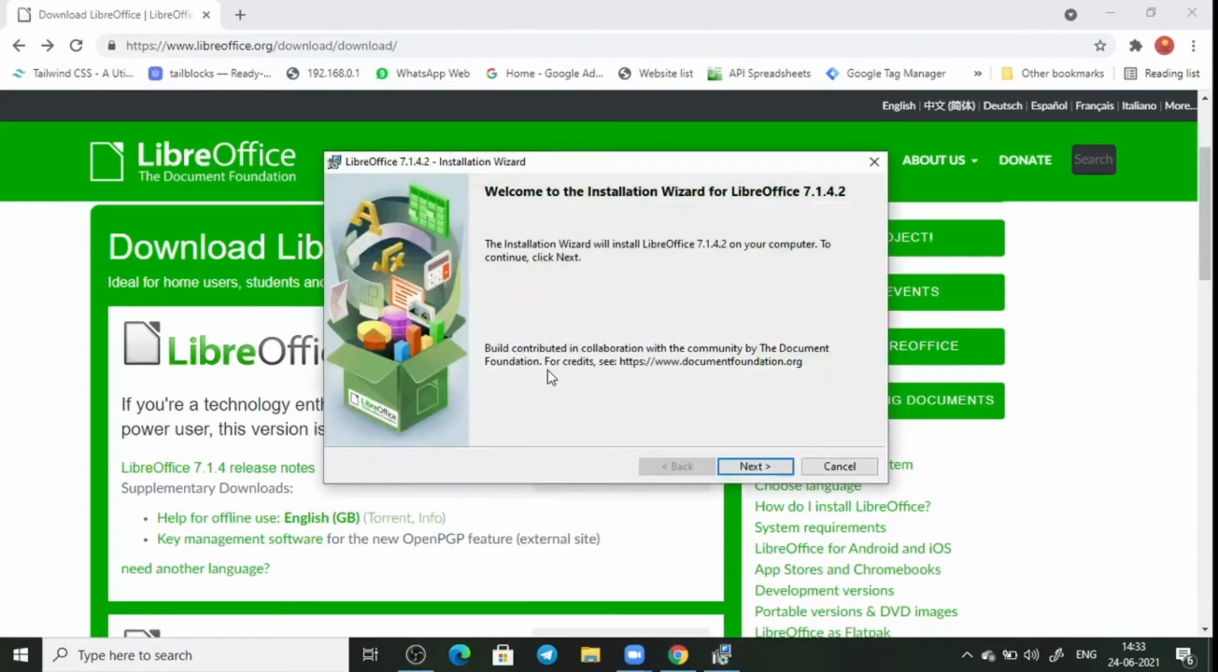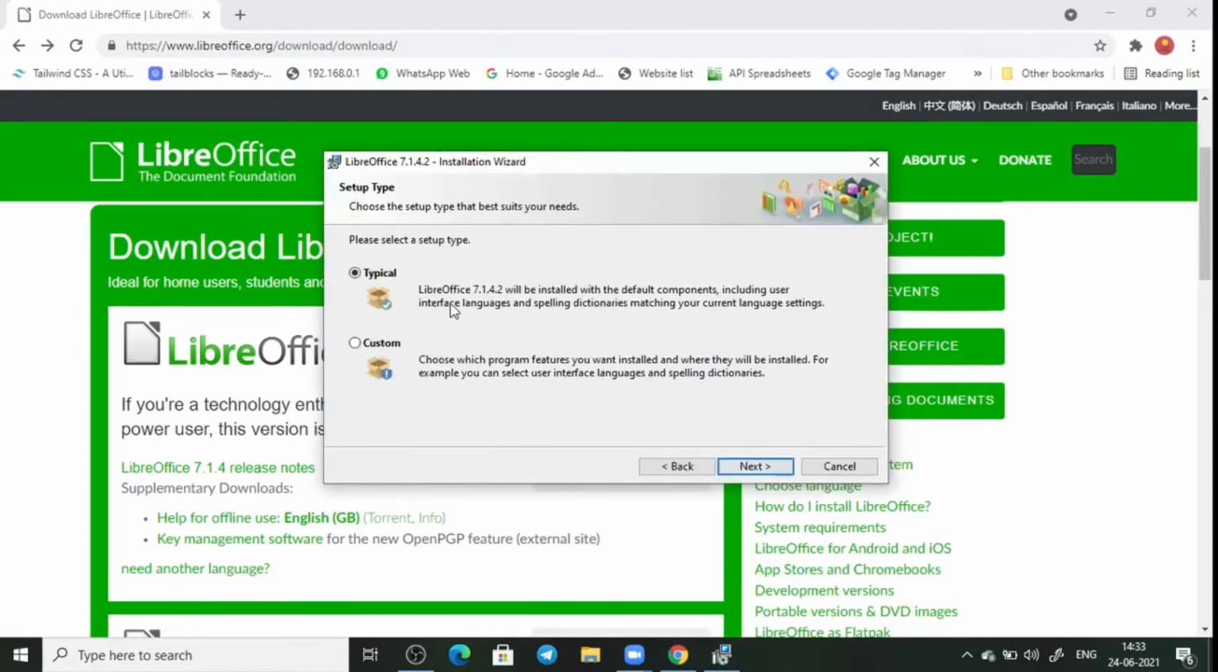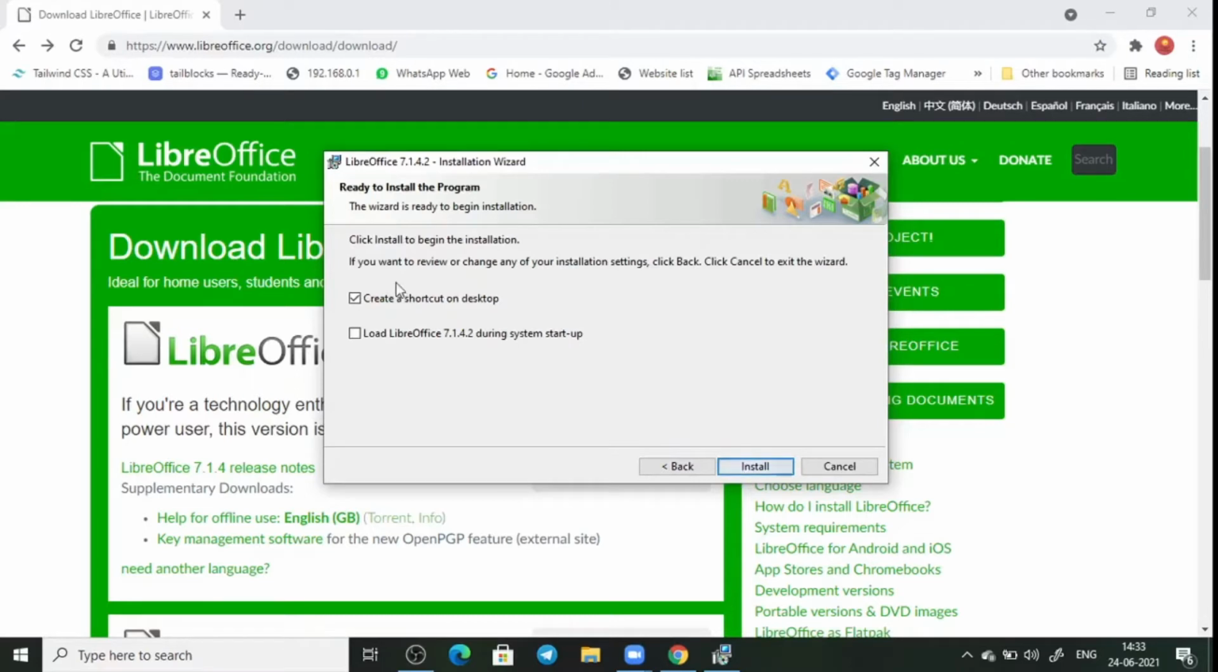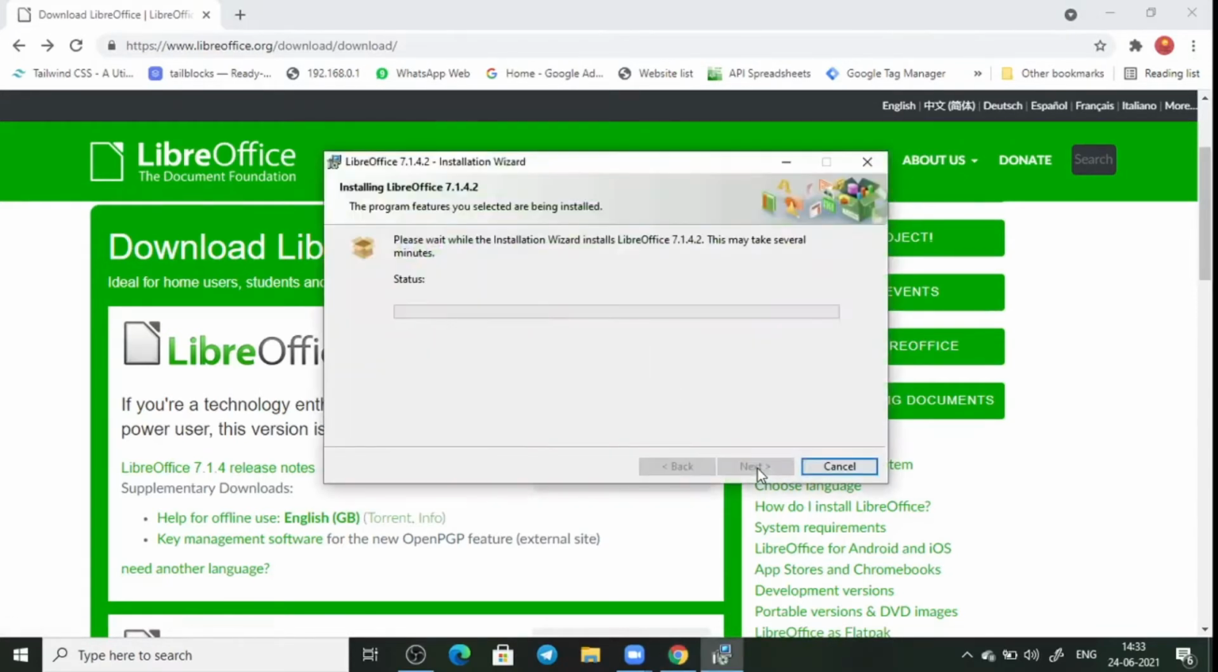Now click on the next button. Again click on the next button. Now you can see there are two options. First is if you want the shortcut icon of LibreOffice on the desktop, you can just select it. And the second one is if you want to load LibreOffice as soon as the installation gets completed. So I'm just selecting it. So after that, just click on install.